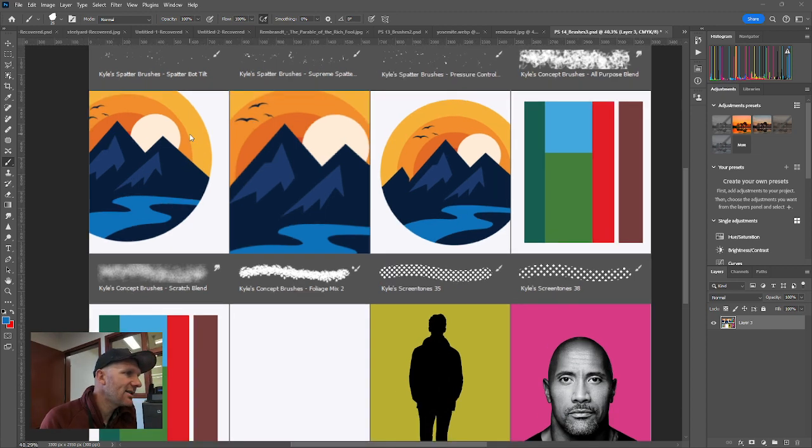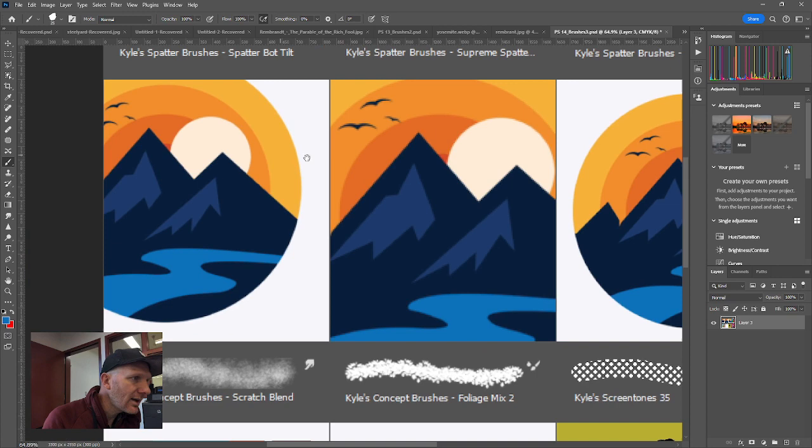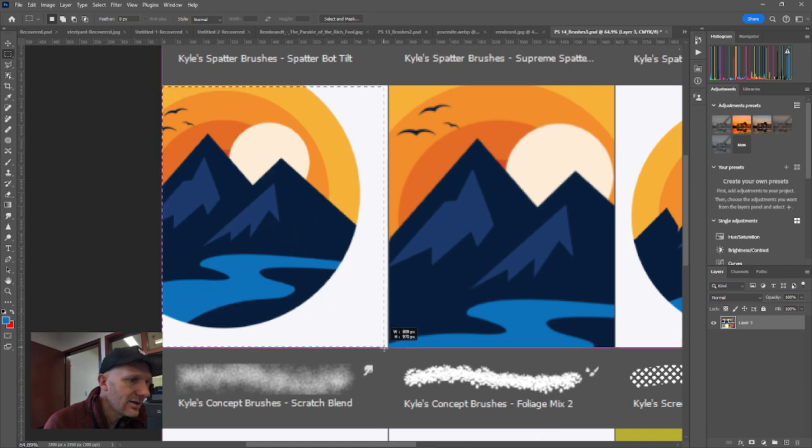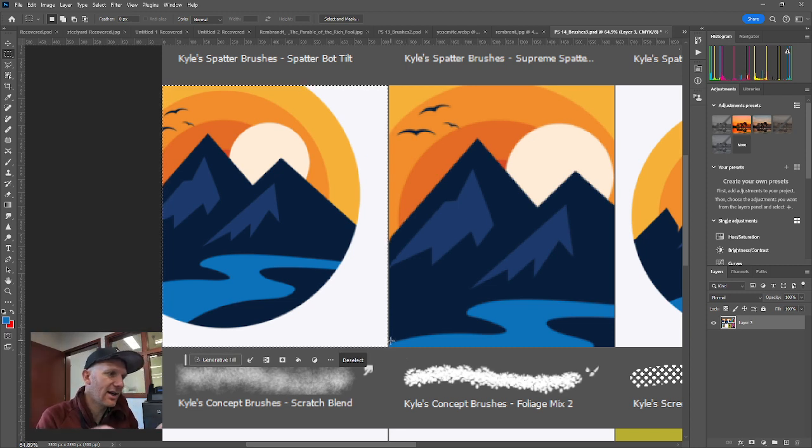All right, so let's get into this first one right here. In order to keep things clean in our workspace, I'm going to take my rectangular marquee tool and select this image area. So something like that. Try to do the best job. If you lose some pixels there, it's not going to be too big of an issue.